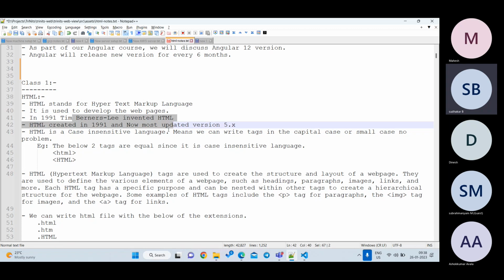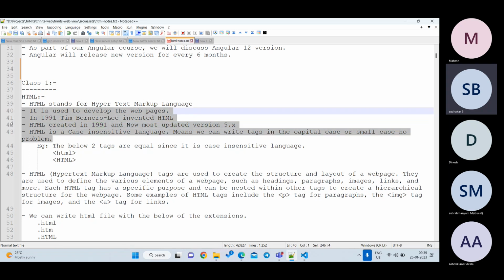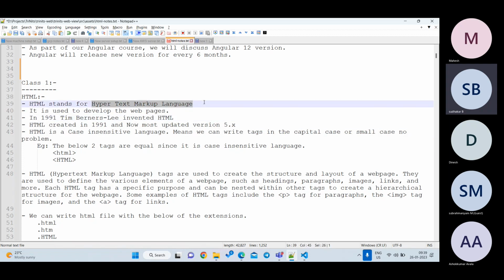That's all. It started from 1991. In an interview nobody will ask about this information. This is not at all required. Even if you forgot, no problem at all. The only thing you remember is hypertext markup language. That definition alone is fine. It was created by Berners-Lee. You don't need to remember this at all. No software developer will ask, only theoretical persons will ask. So nobody will ask this one.